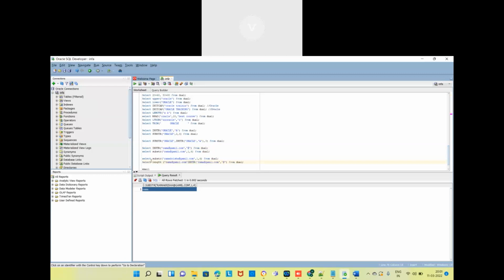What is the length of this string? Okay, the length is 14, and my at the rate is placed in the fifth position. So from here, if I subtract, let's play with some minus operations here. Okay, now I got my position. So let me just subtract within the string.